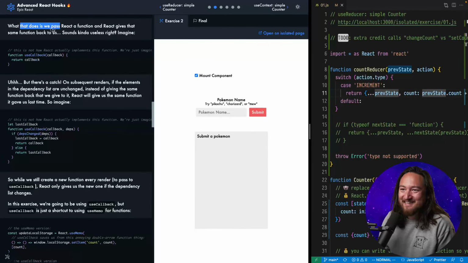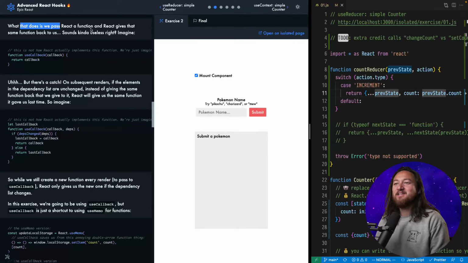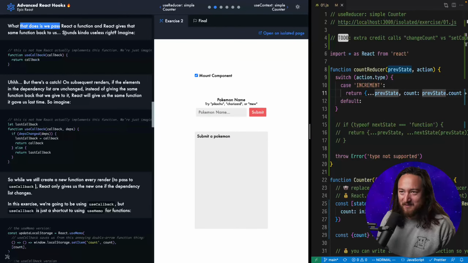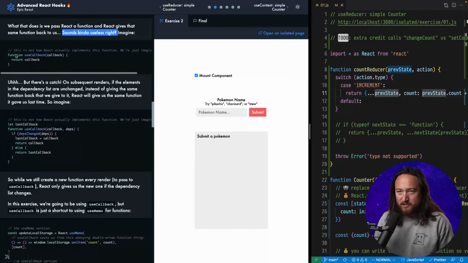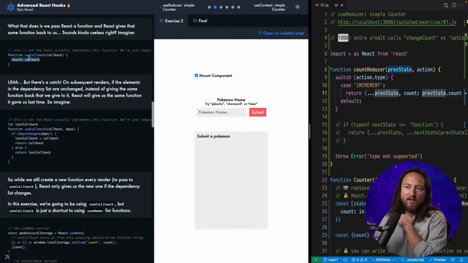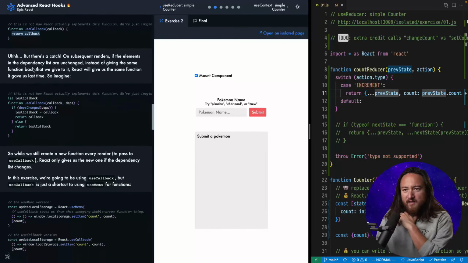What that does is we pass React a function and React gives that same function back to us. Sounds kind of useless, right? Imagine, this is not how React actually implements this function, we're just imagining. So function useCallback. Okay, so it's like, oh, okay, we give it a callback and it just returns the thing that we gave it.